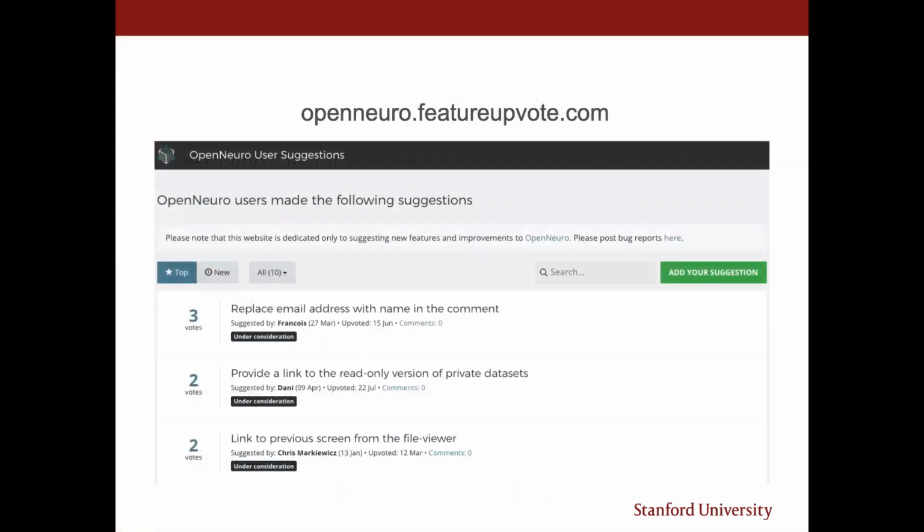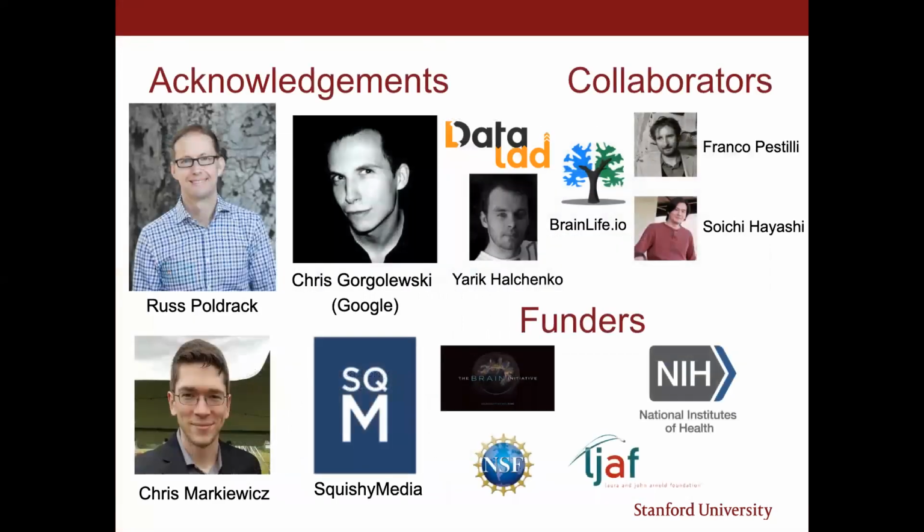So now, one last thing. If you have suggestions for new features or improvements to OpenNeuro, this is the place to post them, and it is on openneuro.featureupvote.com.